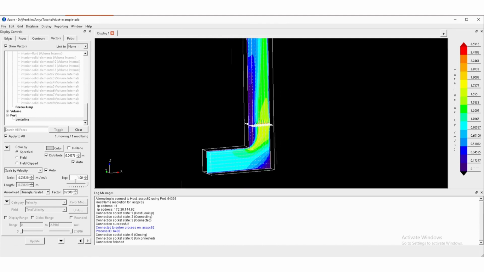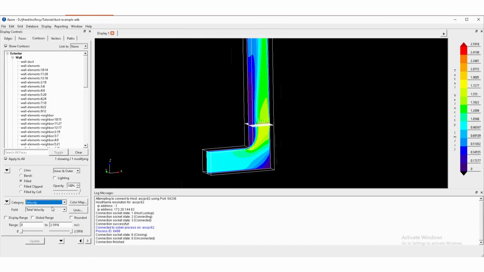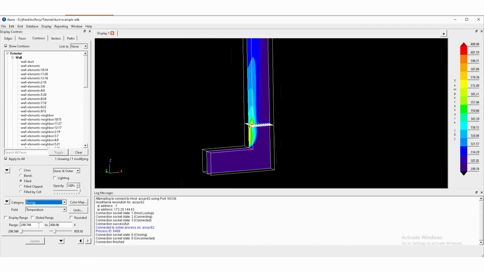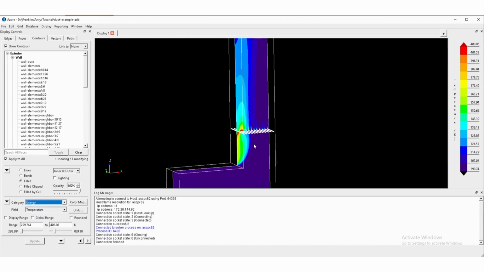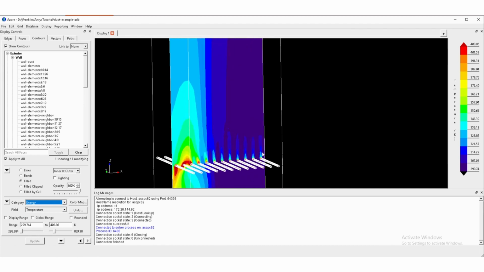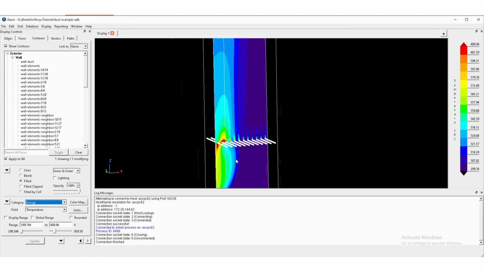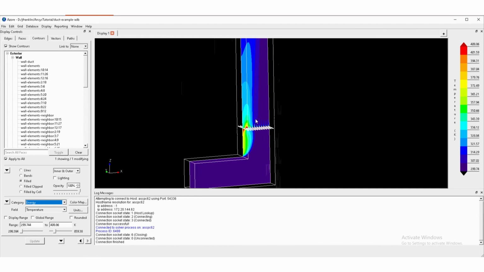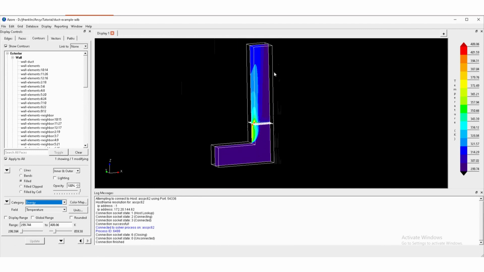So we go back and let's take another quick look at the contours of the temperature again. And you can see where it's hot. So our heating elements have been heating up the air as it passes through there. So the simulation is now complete.